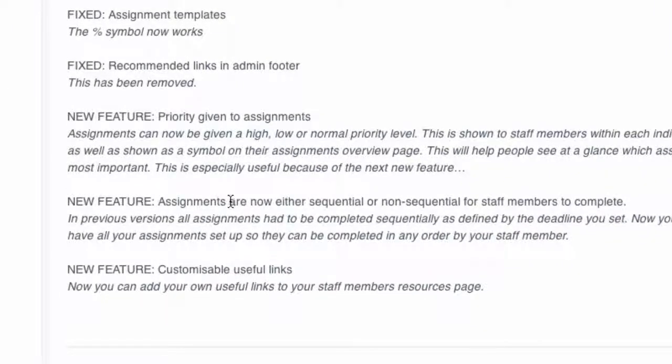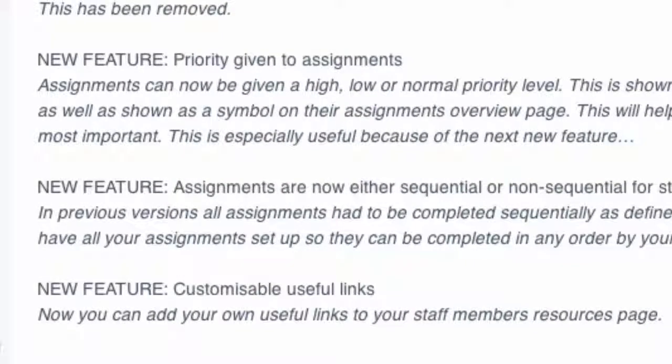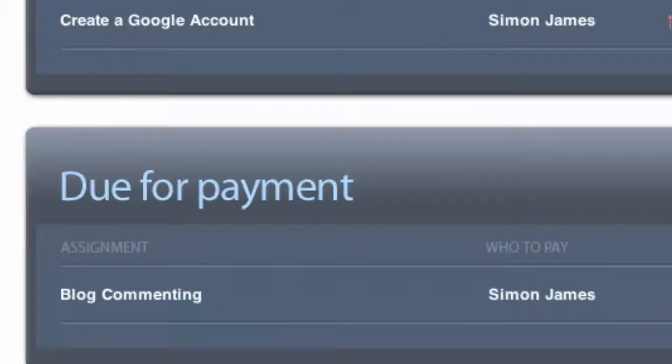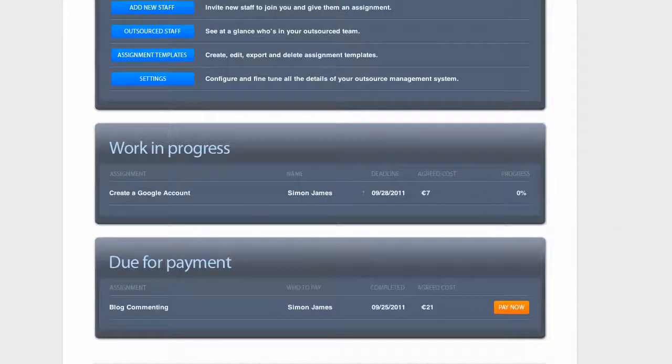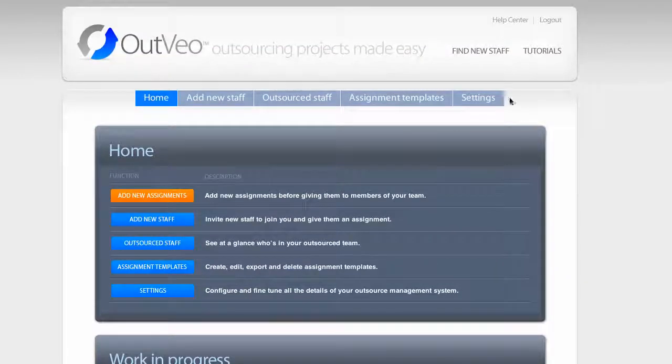New feature, assignments are now either sequential or non-sequential for staff members to complete. And then we have the final new feature. Now this is customizable useful links. So let's take a look at that. I'm going to go over to this one here. This is another installation I have of OutVeo. This is an administration area, so I'm going to go to the settings page here.